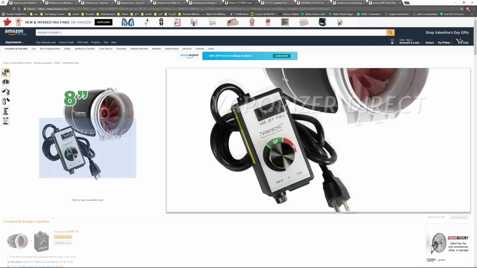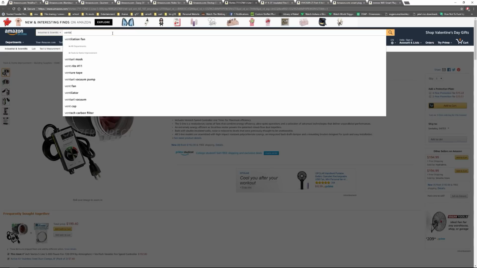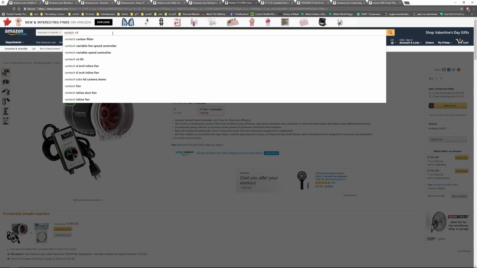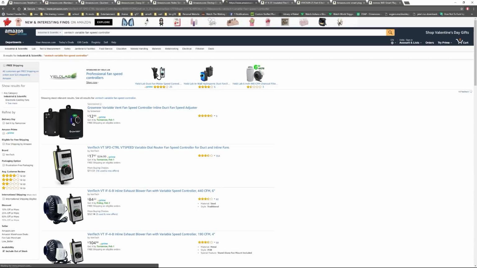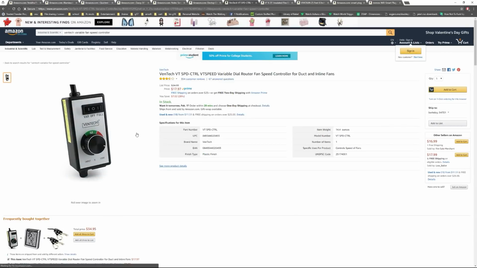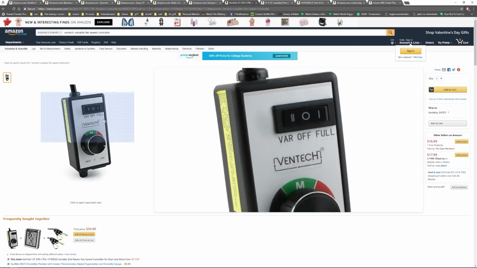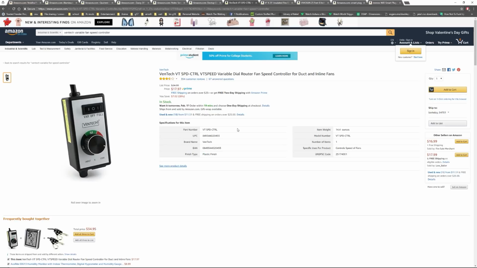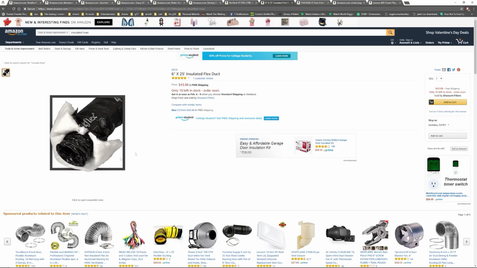The fan controller I got is this Ventec. They also offer it in single form on Amazon. Variable fan speed controller, right here, $20, you can get one of these, and it's really great. It's super easy to control the fan speed, and it really helps keep the noise down when you can turn it down, so you can get the maximum airflow to noise ratio.